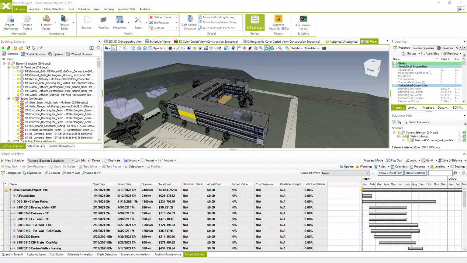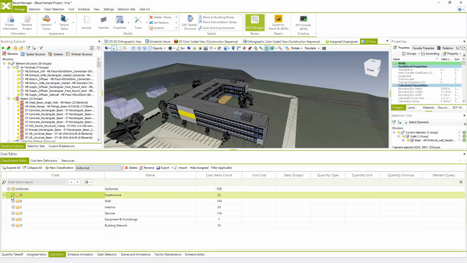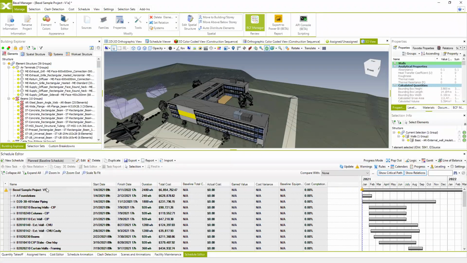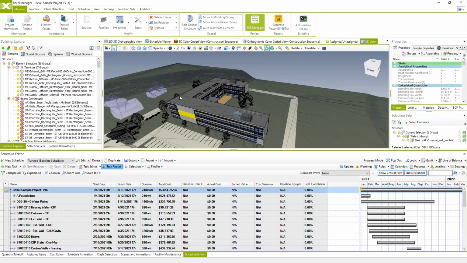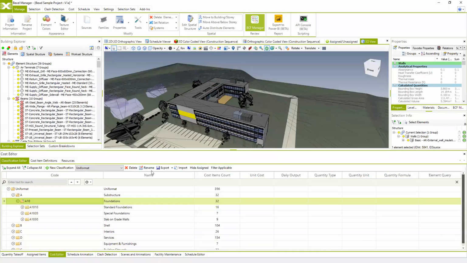I see empty here. Yes, this is because the cost classification we used for this is Uniformat, and Uniformat classification in this case didn't have materials as resources. So that's why in the material task report graph, you didn't see the material information. So you're just going to see the labor, equipment, and the activity. That's the main reason. In your schedules, in your project, you can create your cost items with materials included, and then you'll be able to see all this information.